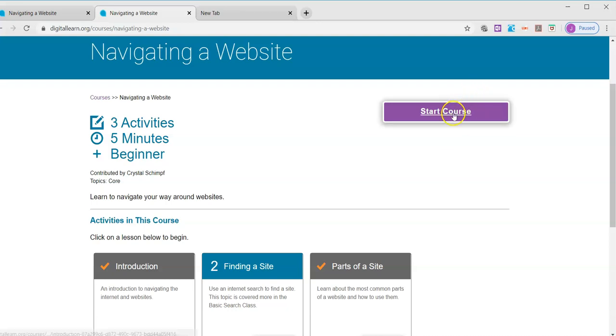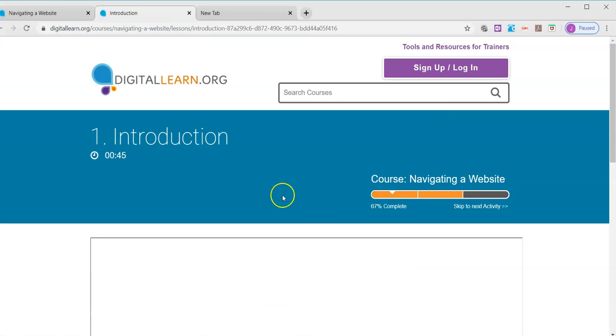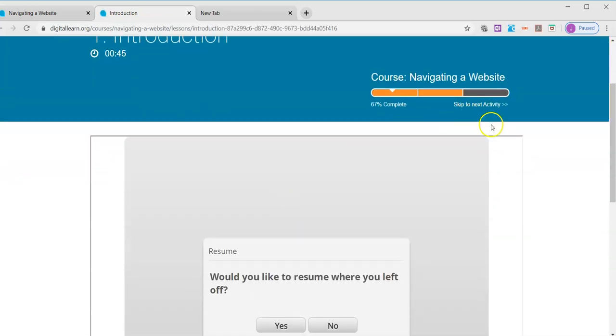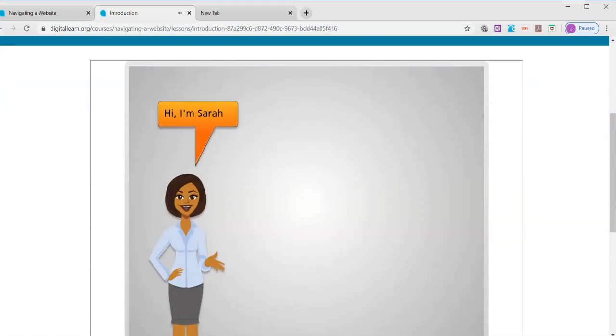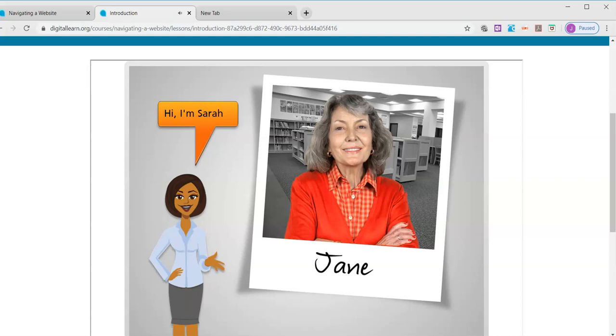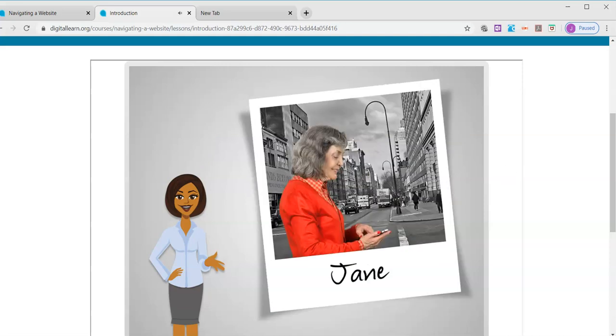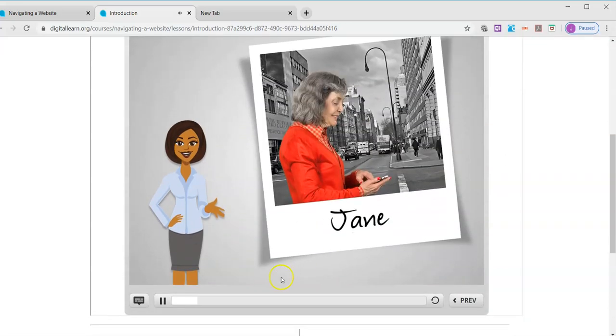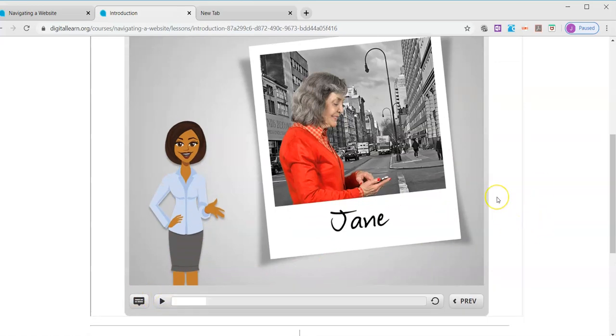You would click the Start a Course button over here, and then you come to the introduction, 45 seconds. What'll happen is you'll see a little avatar that starts talking. Hi, I'm Sarah. You probably don't hear her at the moment, but when you're on the website, she'll be talking to you, and she'll talk about the process of getting around on the website, the different parts of a website, and so forth.